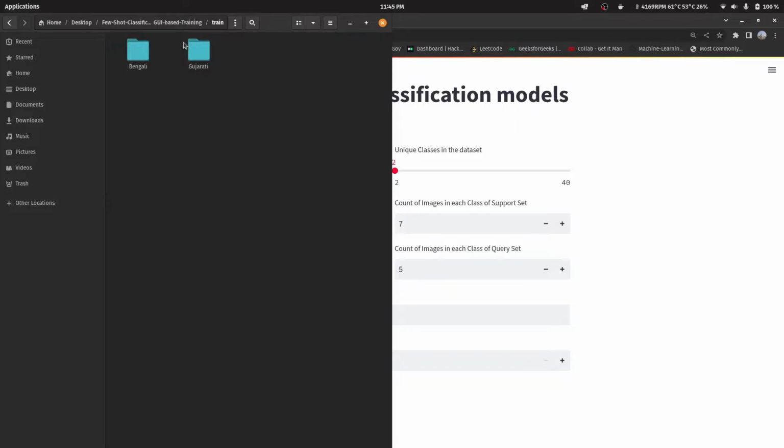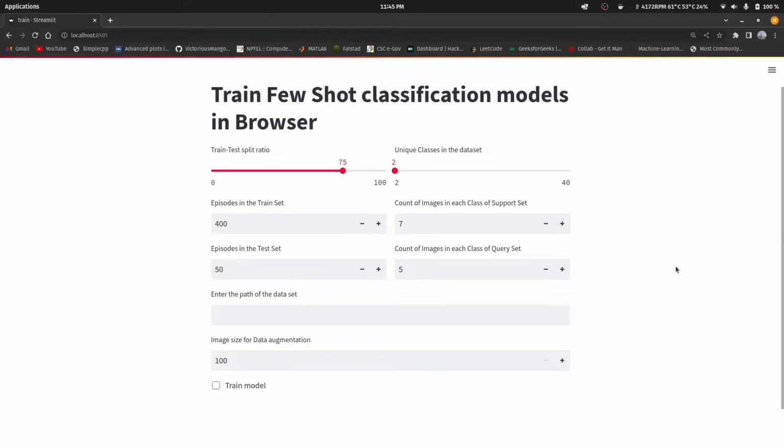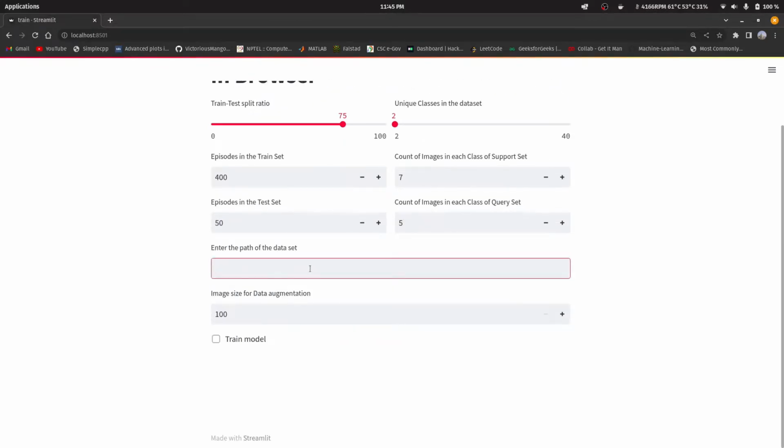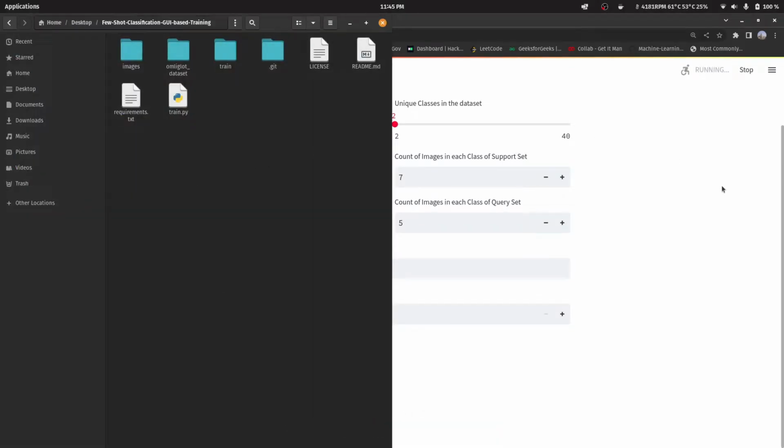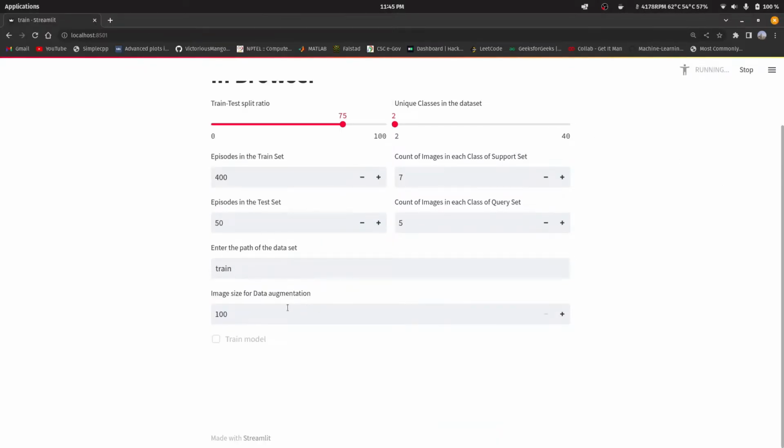Because these are Bengali and Gujarati characters, they are more or less very similar, so we will just take these values. Next is the path of the dataset. We can either put the relative path or the absolute path. The relative path for this will be train, because this train folder exists in the same directory, so this will be fine.